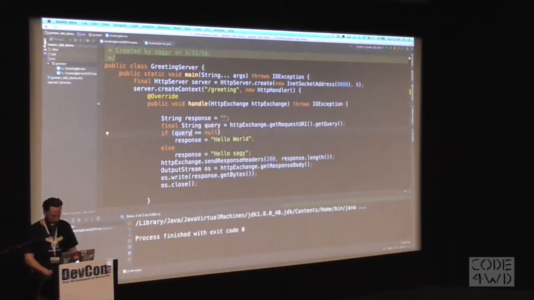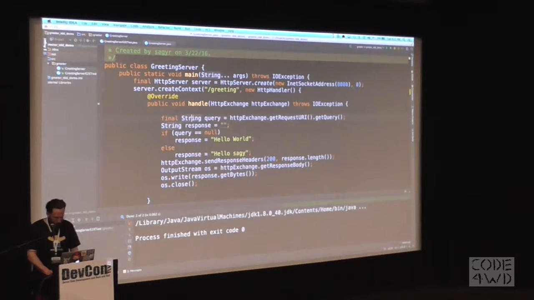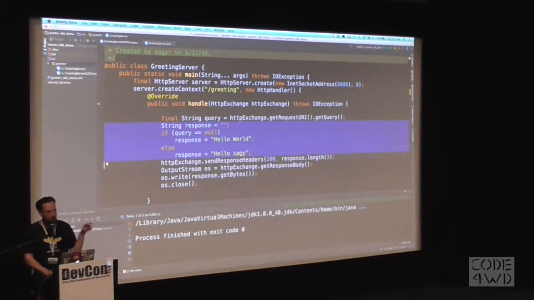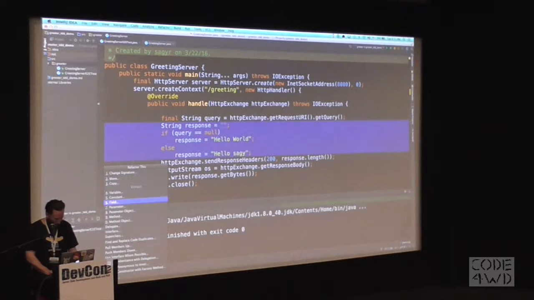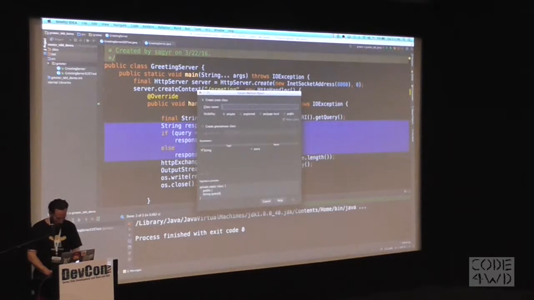Okay, so this is very basic refactoring, extract variable. I'm going to pull it up here. And this piece of code is now pure logic, right? So let's see how I can extract a method object out of that. And I'll call it greeter.